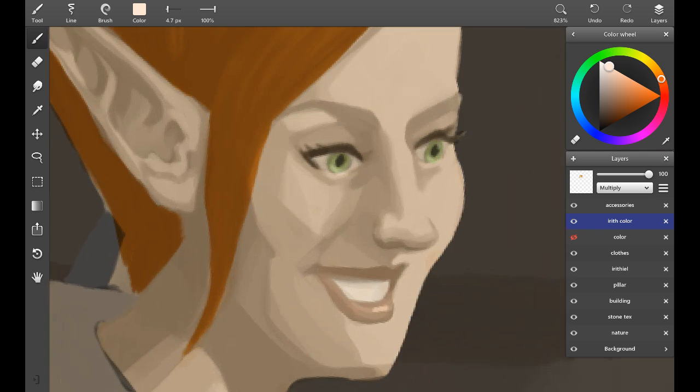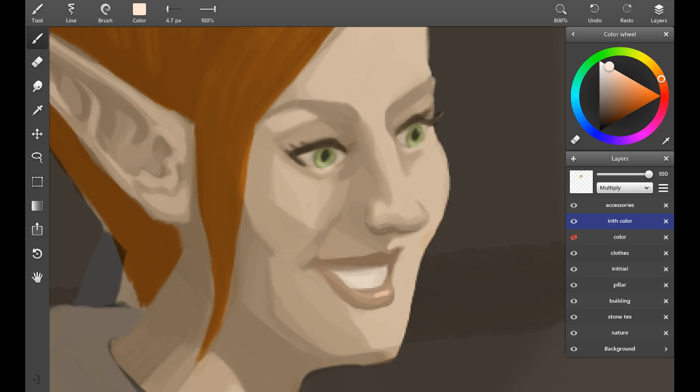So yeah, that looks pretty good. And now I can add some shadows. Yeah, maybe it could be. You can screenshot it and crop it.